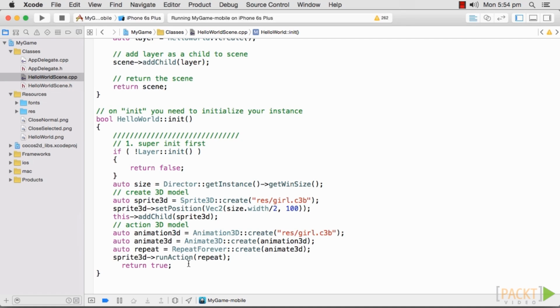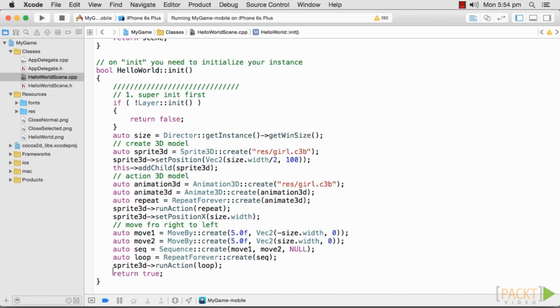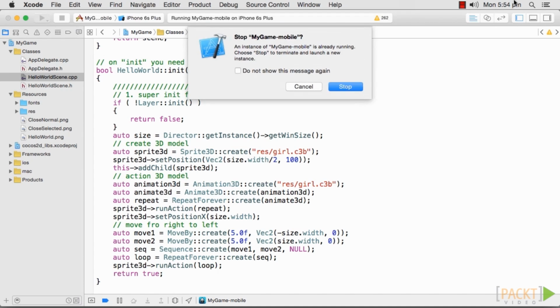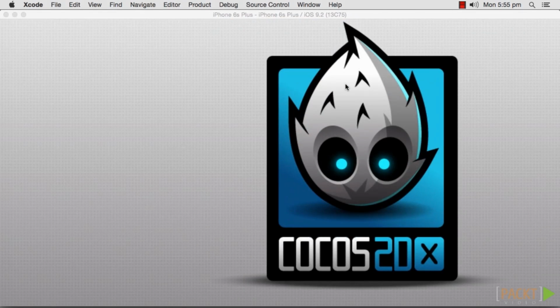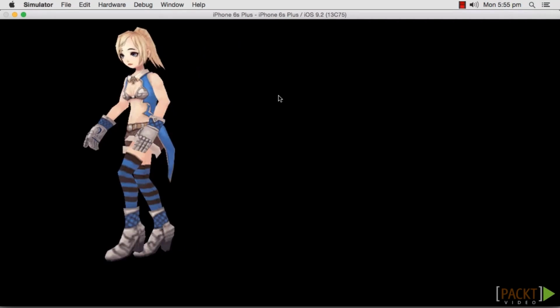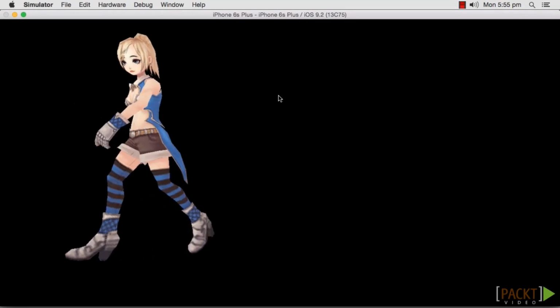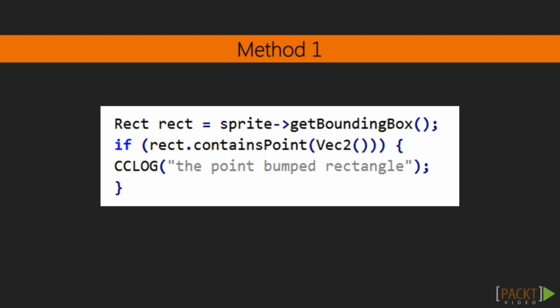Finally, you will try to move the 3D sprite to the left or right. Let me add the code here and run it. You will notice that 3D sprites differ in appearance depending on their position on the screen. Awesome! Let's learn how to detect collisions.